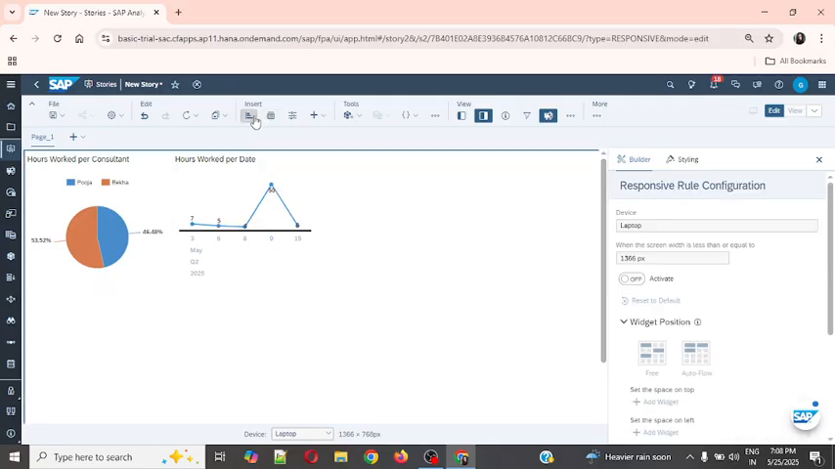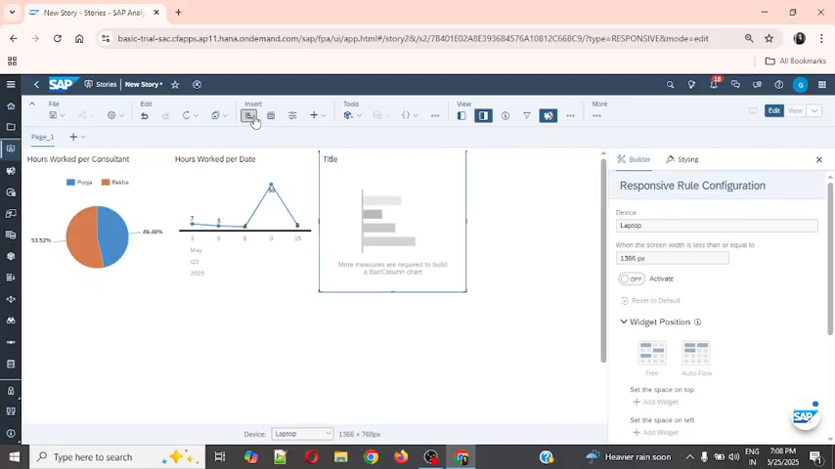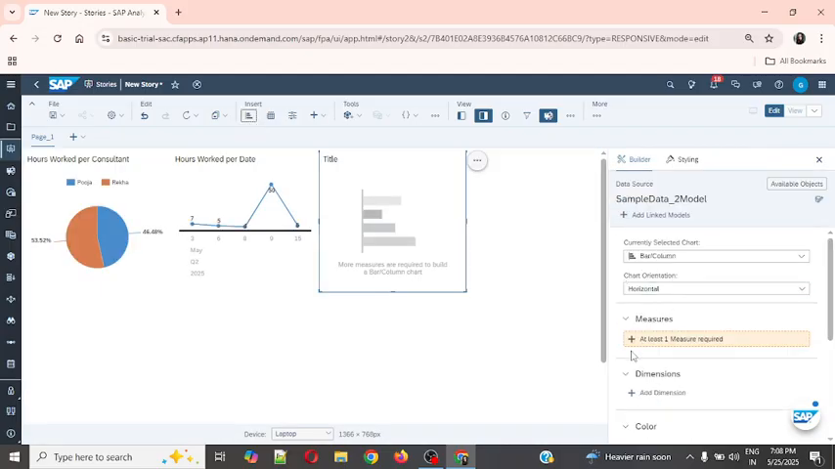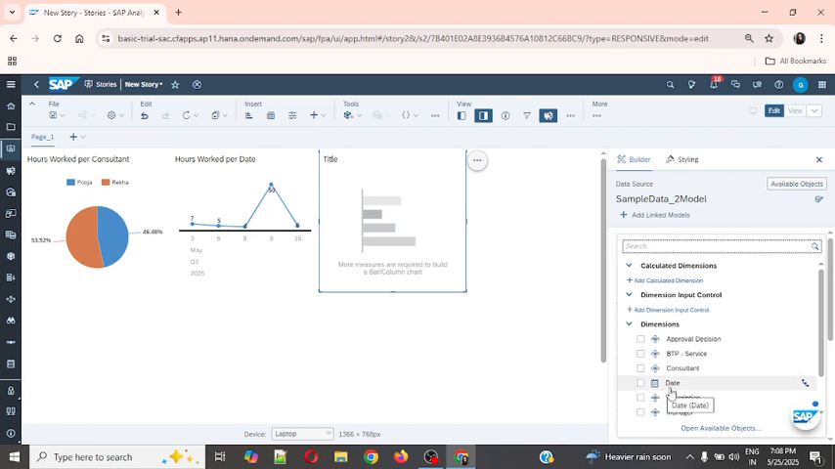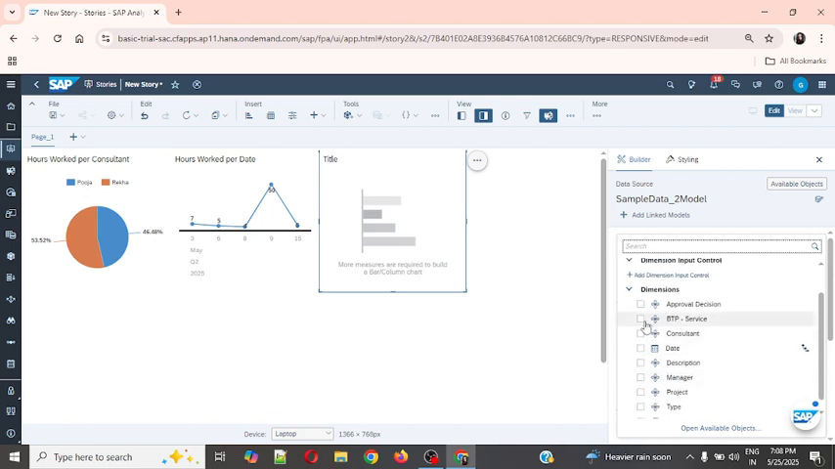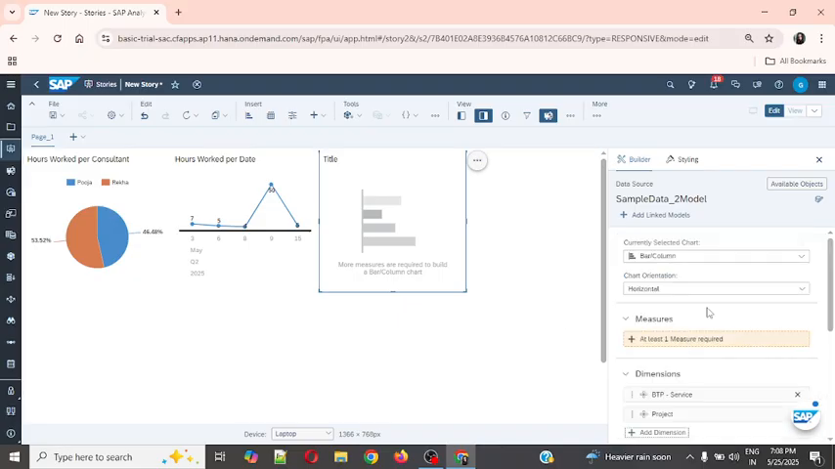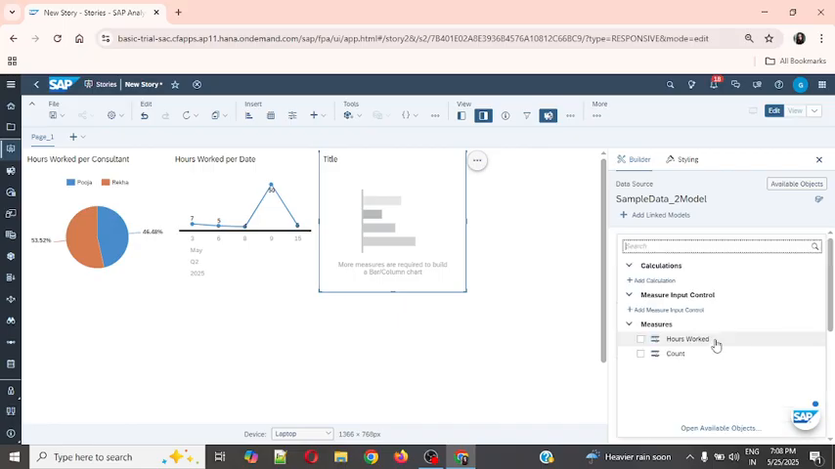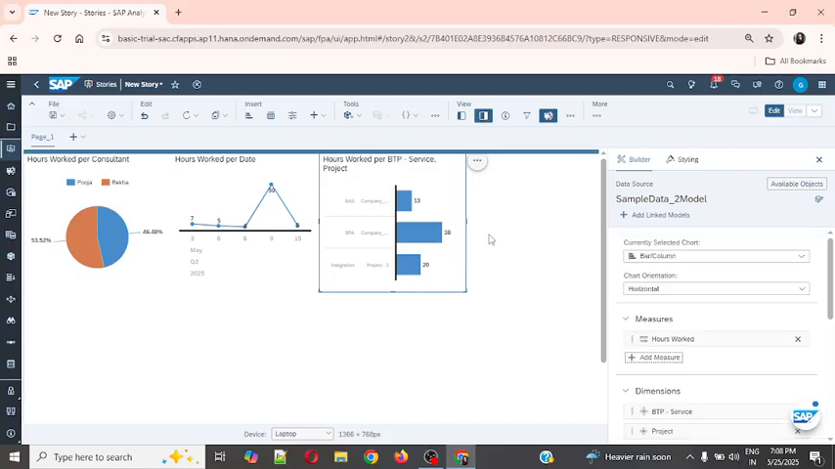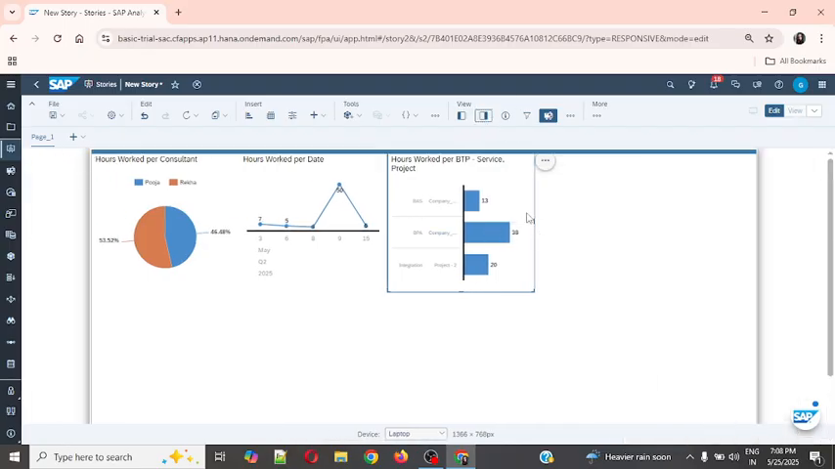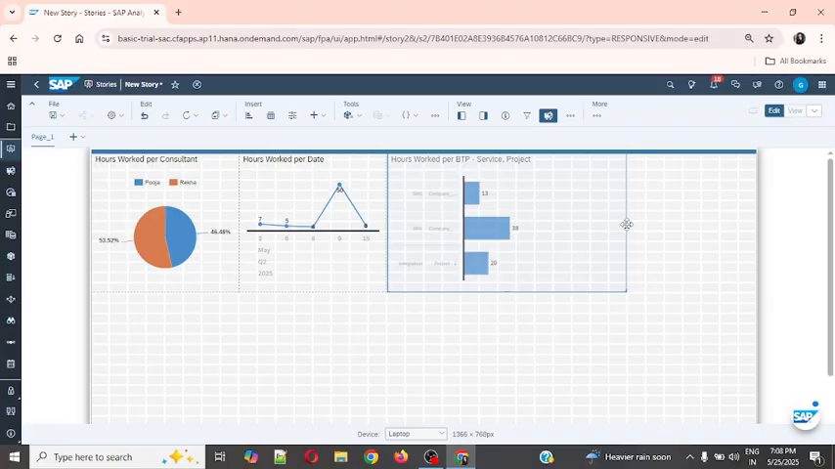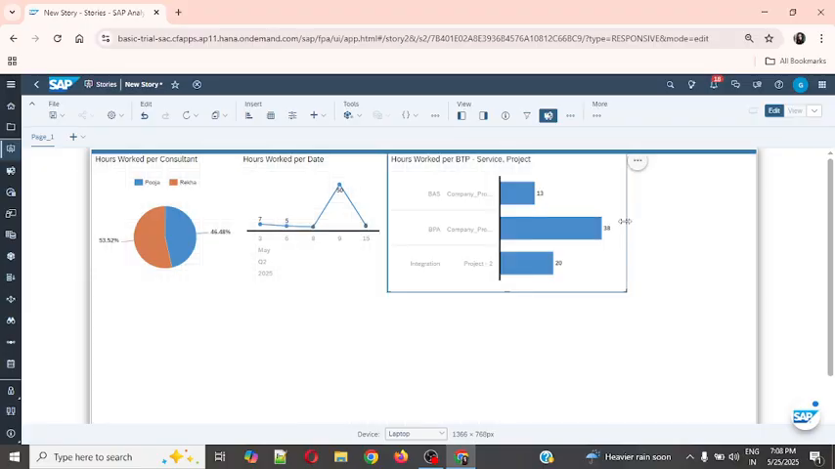Now coming to a different chart, what else can we do? We can add a dimension. Now BTP service and project. Let's do this, and hours worked will come in the measure. Now see this, we also have to look after the layout. It looks good here.